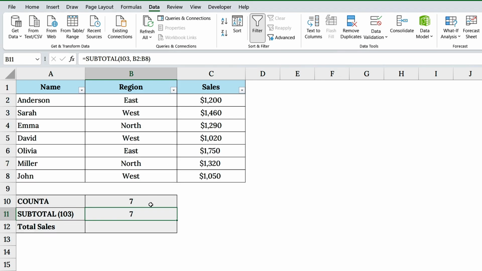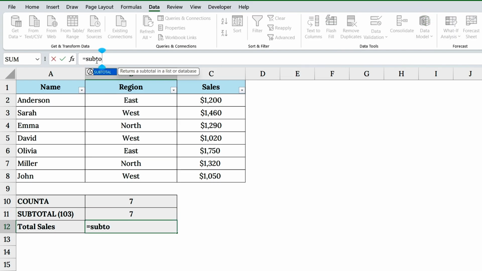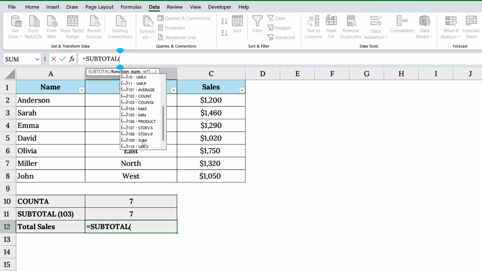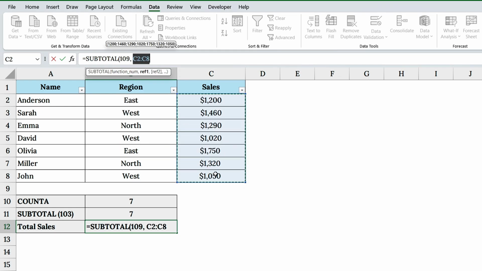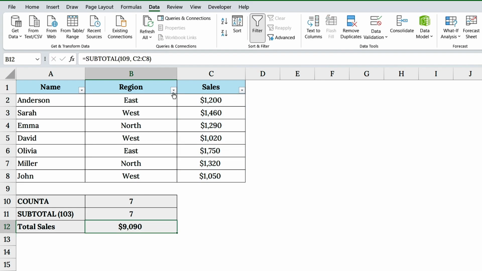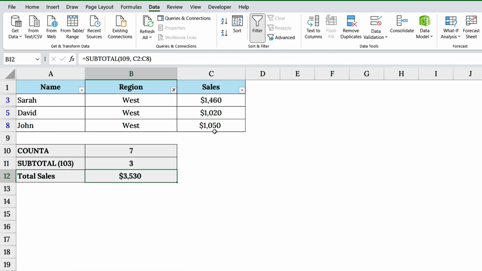Here's a quick bonus tip for you. If you want to sum the visible values instead of just counting them, simply change 103 to 109 in the subtotal function. Like this. This version calculates the total of only the visible sales values in column C, automatically ignoring any hidden or filtered out rows. Finally, press Enter, and you've got a clean, accurate total that updates instantly with your filters.